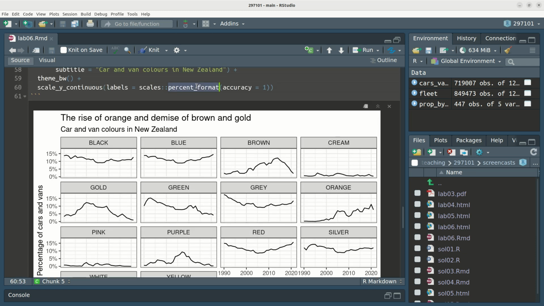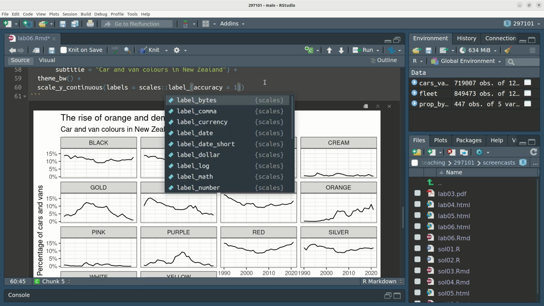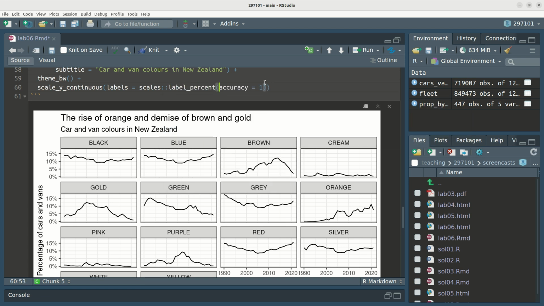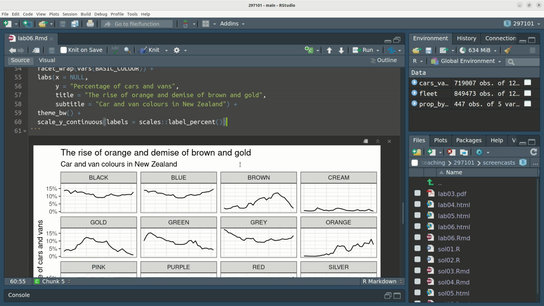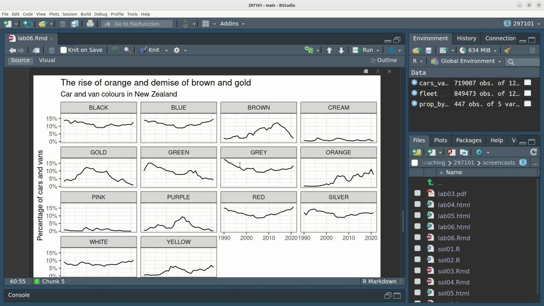Excellent. I think the short form is actually label percent. I think that's the canonical way of doing it now. So scale y continuous labels equals scales label percent. It's the same way that we changed it to label comma. You may have seen that on some of the slides, particularly for the E. coli data, to use numbers rather than scientific notation. Okay, so that's how we change the graph, and we're done at this point, right?